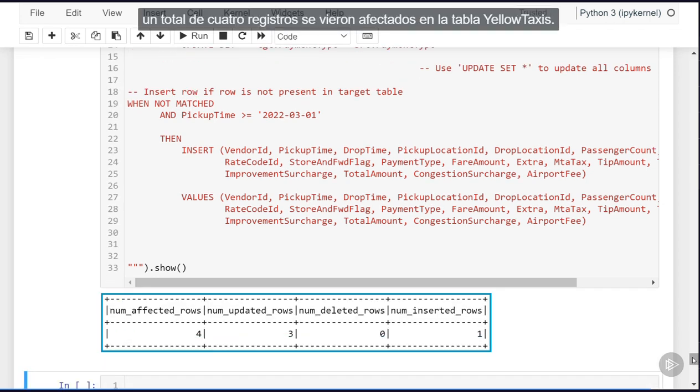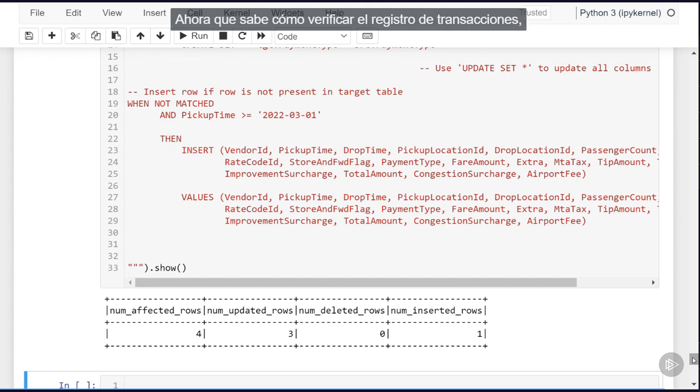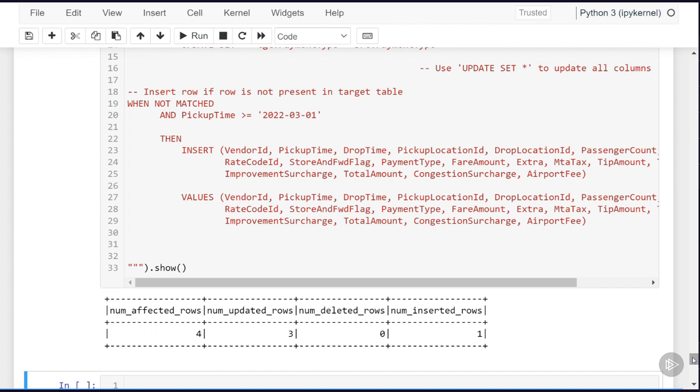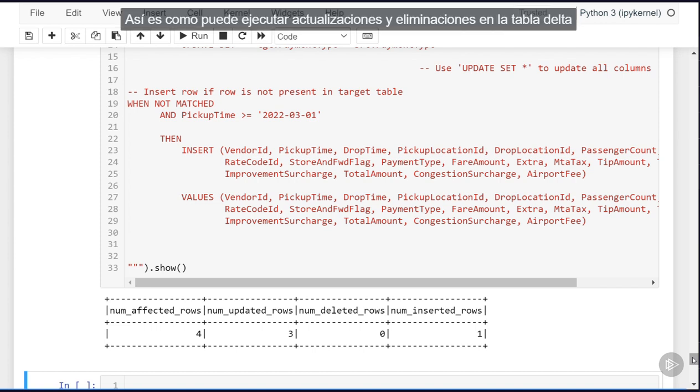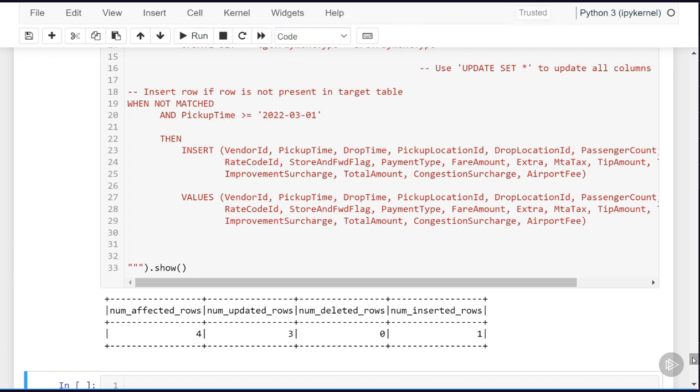So a total of 4 records were affected in the Yellow Taxis table, 3 records were updated, and 1 record was inserted. Now that you know how to check transaction log, use describe history command and check out operation, its parameters and its metrics. So that's how you can run updates and deletes on Delta table and even merge data between 2 datasets.